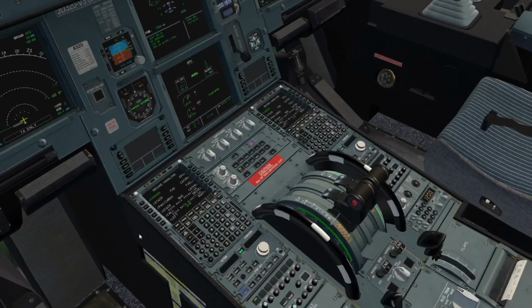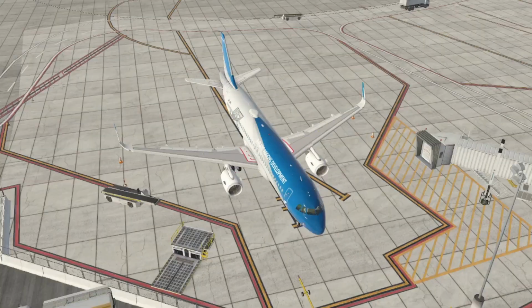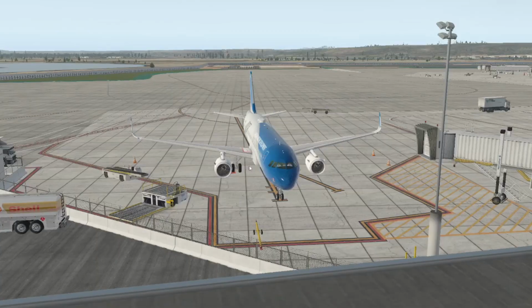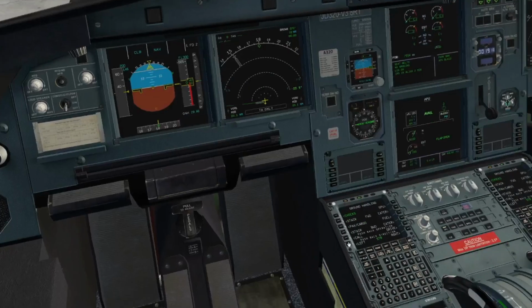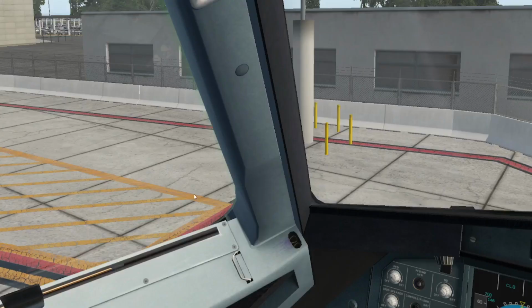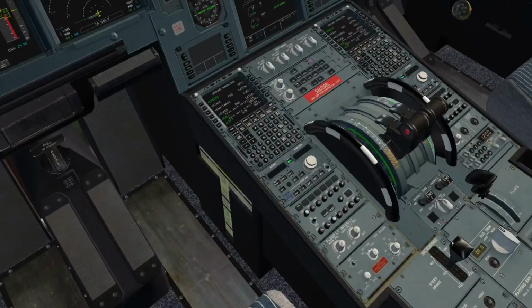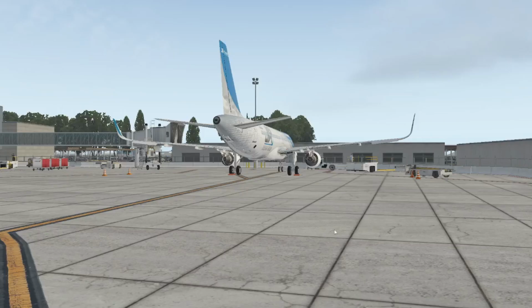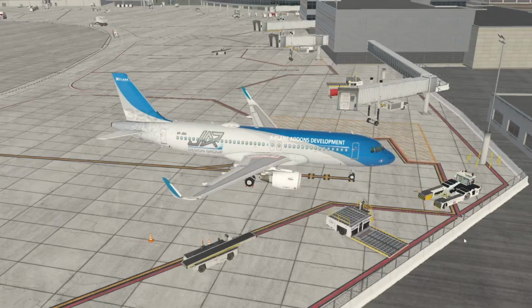Here, as you can see, we're going to push back. I think it's to the left. Depends on something. Yeah, we're pushing back to the left. So we can click left. We can click call to have the tug. As you can see out here, spoilers half. Oh, clicked the wrong button. Spoilers retracted. So in here you can see, here comes the pushback tug.